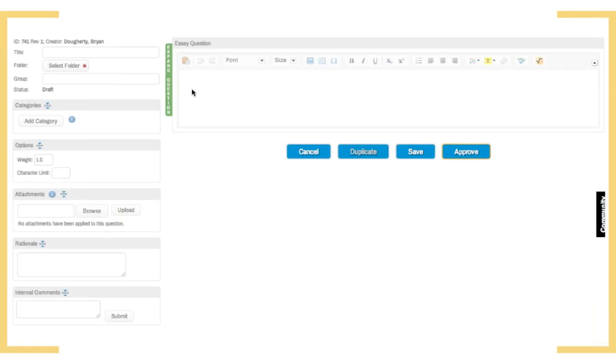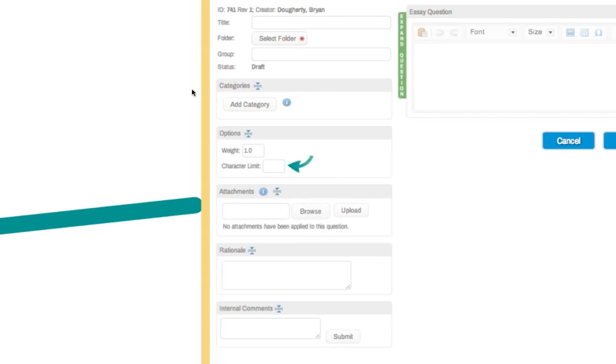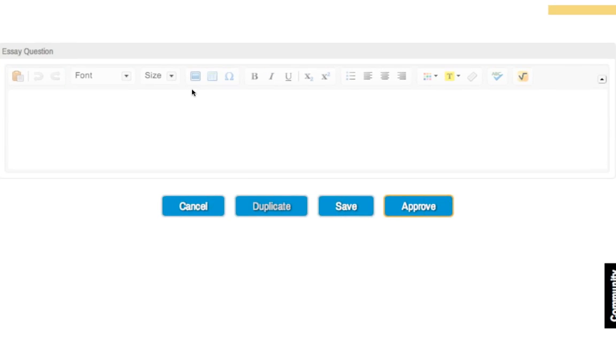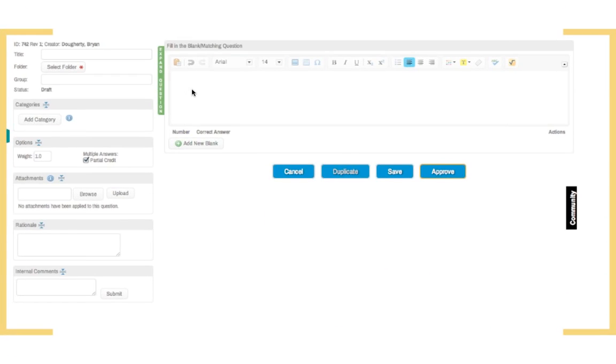All right, so next we have the essay question, and the essay question is pretty self-explanatory. Like she said, the options are very similar. The only difference you're going to see is this character limit option. What this does is it limits the number of characters that a student can type when they're typing their answer. So if you want them to be limited to a certain number of characters, go ahead and write that there. As far as the essay question, you go ahead and write the question. Again, very similar formatting options for you to use. And then you have those save and approve options again.